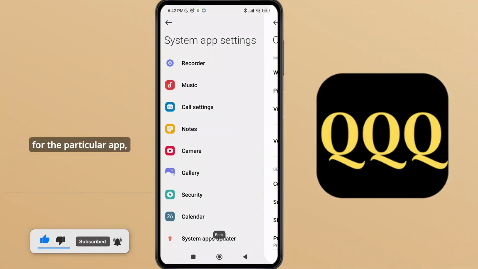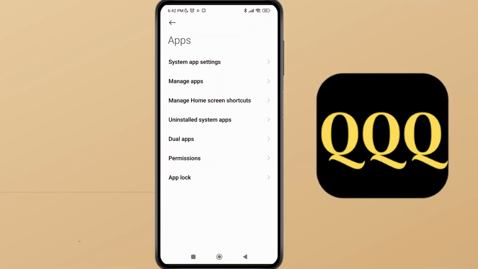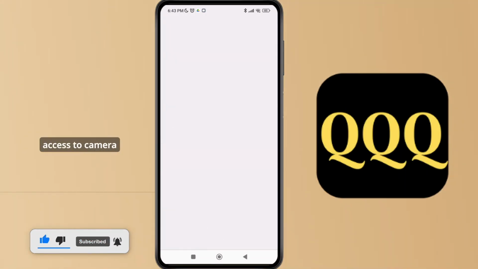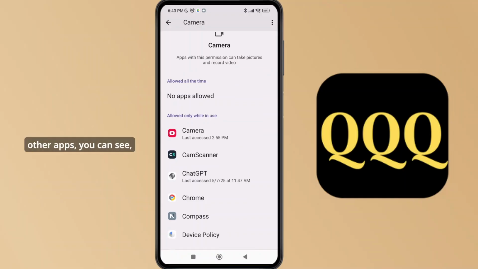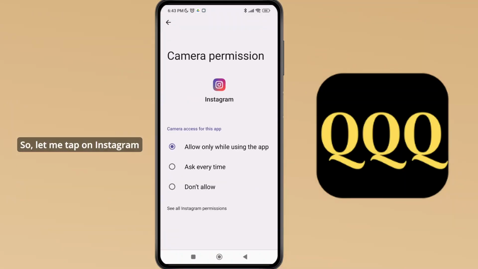Now if you want to select for the particular app, you can just go back and then tap on permissions. Tap on permissions again and tap on the camera option. Now if you feel that you have not given access to camera on some of the other apps, you can see, you can just tap on any of the app. So let me tap on Instagram and it's given access.